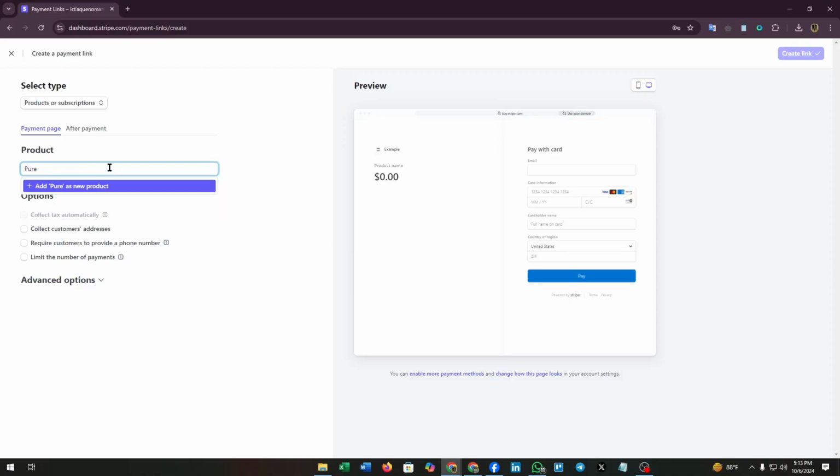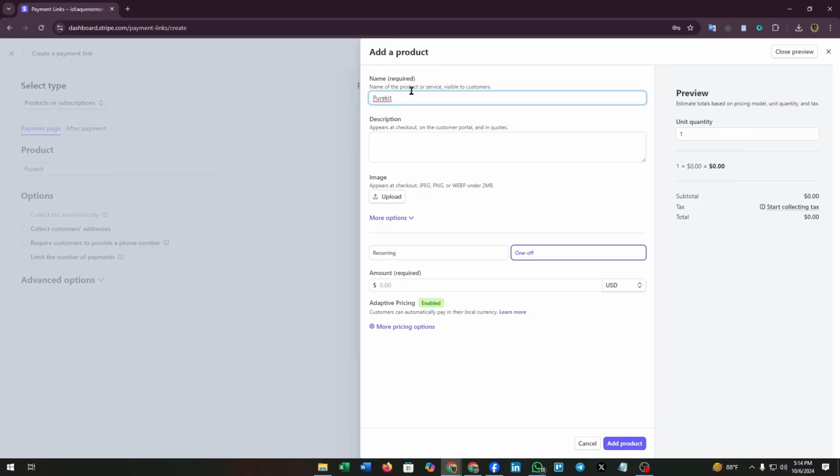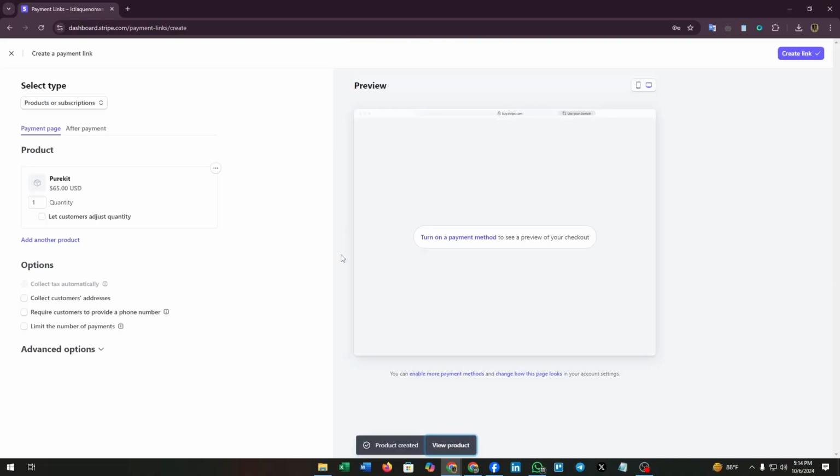Let's set a product name. You can add a product name from here and add a description for your product. Also, you can upload an image of your product. Now you have to enter the amount for your product. After entering the amount, click on the add product button. Then you will see on your right side an example will show up here for your review.